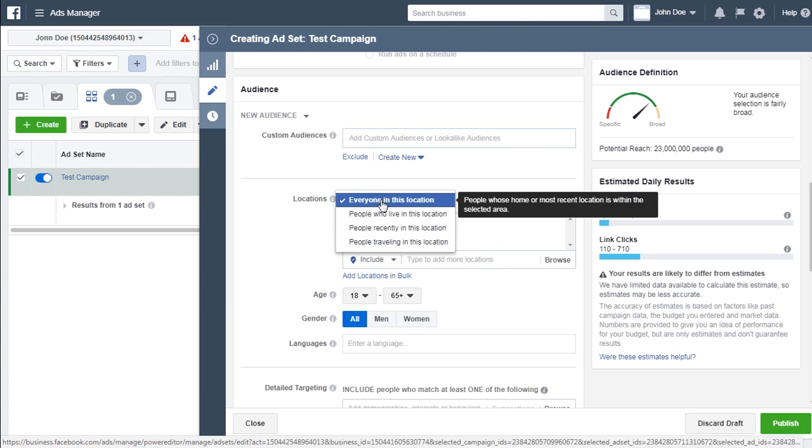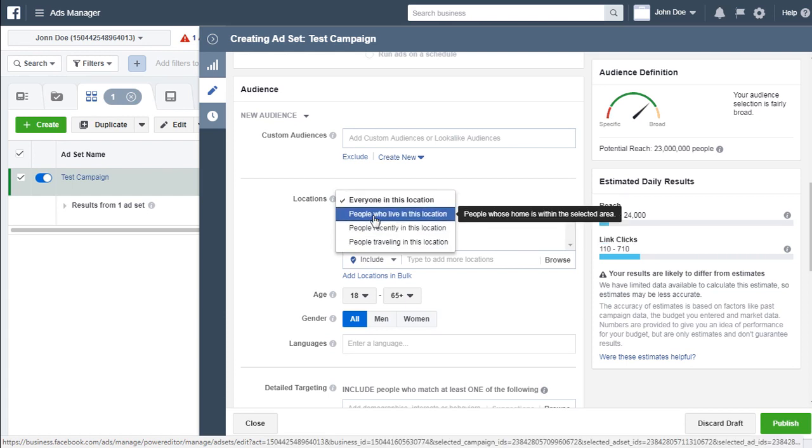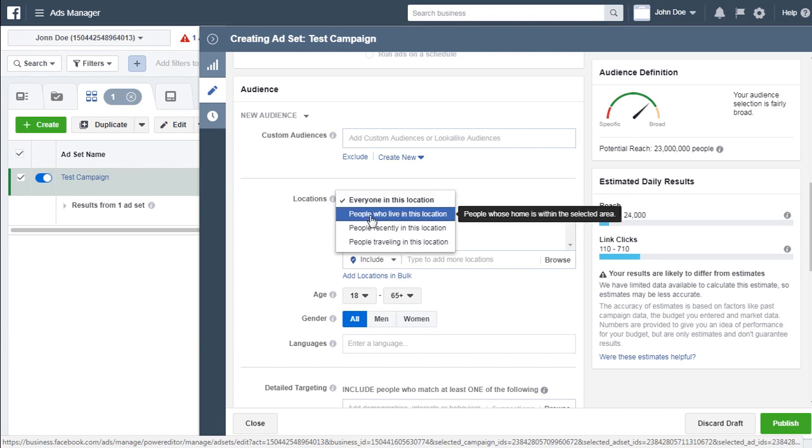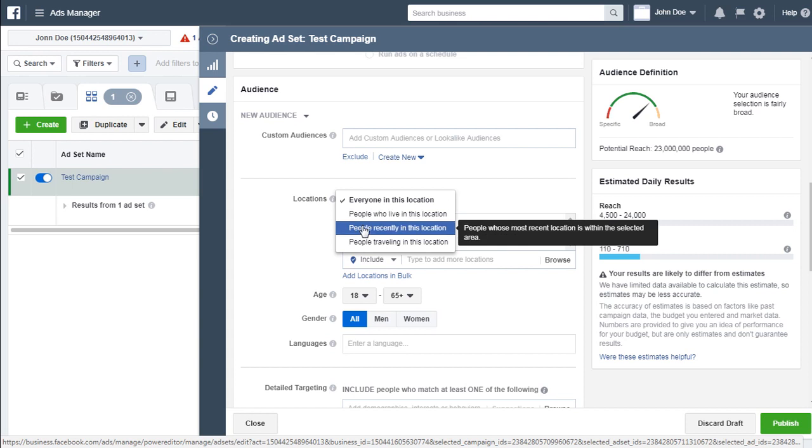Moving on to location. There's a difference between all of these options here. First, if you select everyone in this location, the ad will be targeted to anyone and everyone who is based in that location. Now, if you select people who live in this location, you'll select people who have a permanent residence in that particular location. And if you select people who recently were in this location, then of course it'll be people who could just be passing by. The same case for people who are traveling in this location.